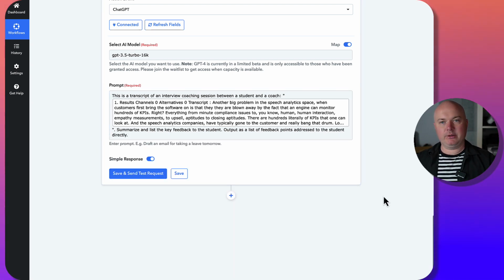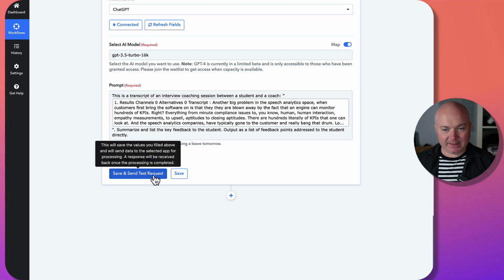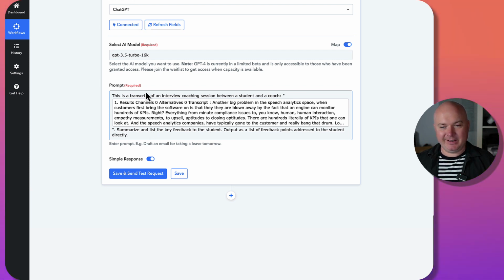Now, what you want to do when you start testing the whole workflow with the live files, the actual transcripts, is test different ways of prompting the model, because sometimes, as you know, GPT will hallucinate, especially because we're using GPT 3.5 and it hallucinates plentifully. But generally speaking, this will work. Now I'm going to click save and test request.